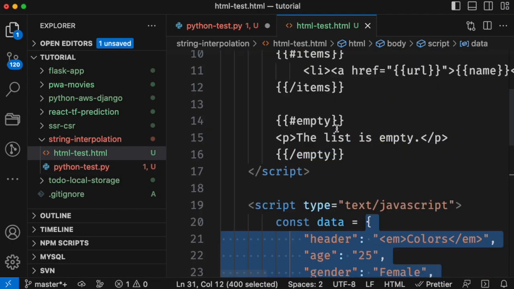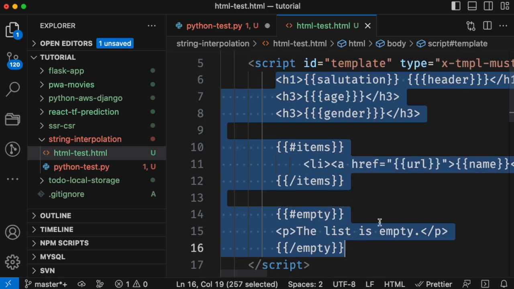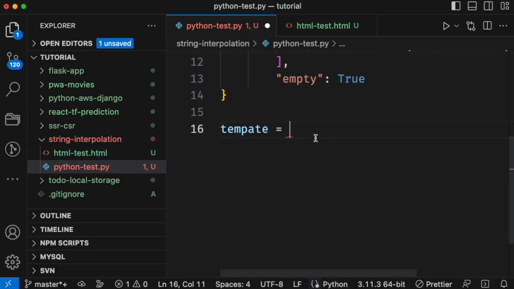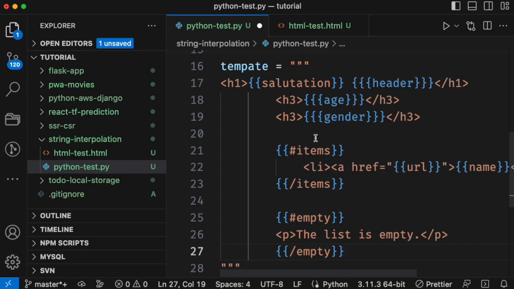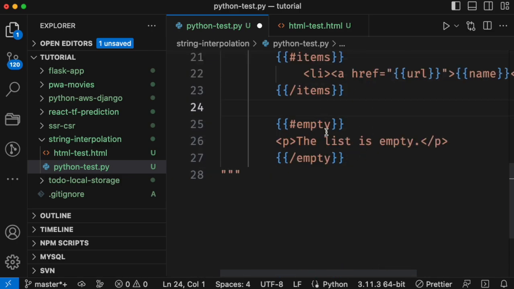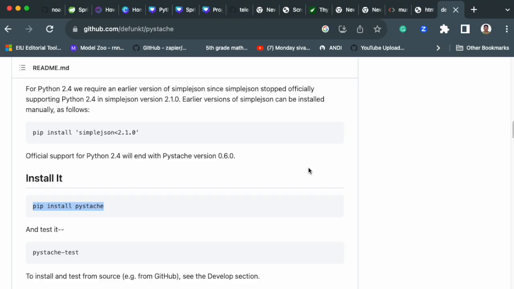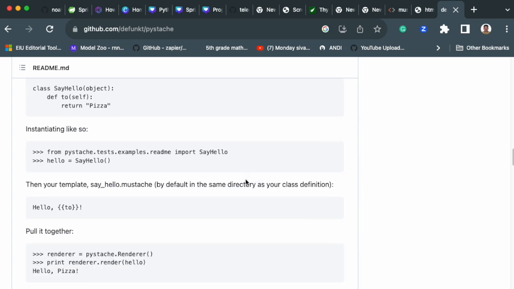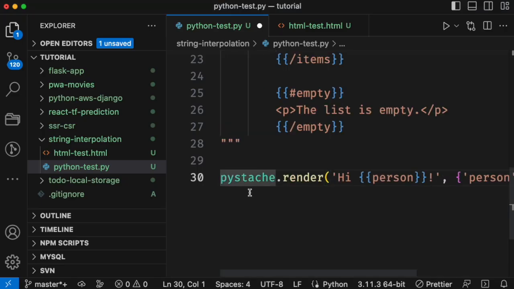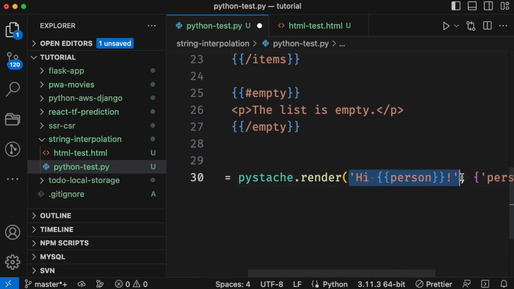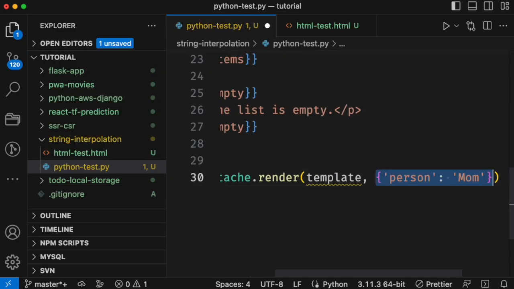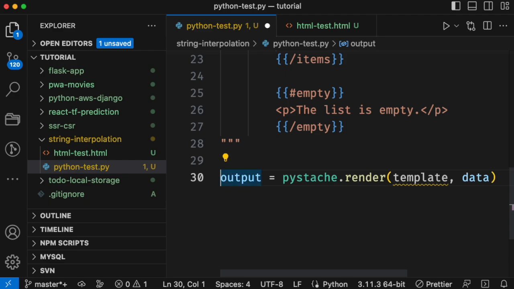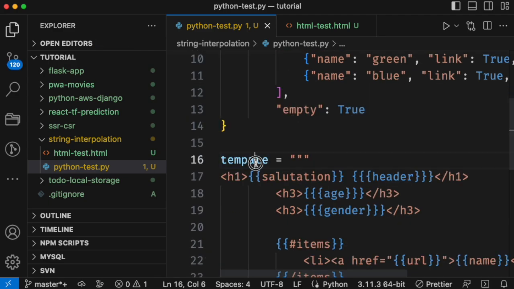Copy the same example, so it might be much easier. I'm not sure whether you can keep the multi-line variable like this. Okay, we pasted it, and I'm going to render this value with pystache. Now let's say output equals pystache.render. Here we pass the template, and here we pass the data. I'm not sure why it's showing an error.